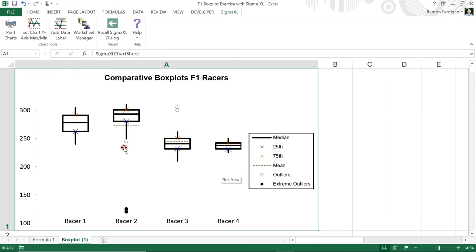So you can see here I have one outlier here for racer 2, a couple of outliers here, and because these 2 outliers on racer 2 are so far from the distribution of the data set, the software calls them extreme outliers. I believe the calculation is the first quartile minus 3 times the interquartile range.